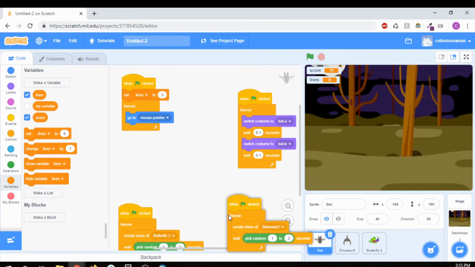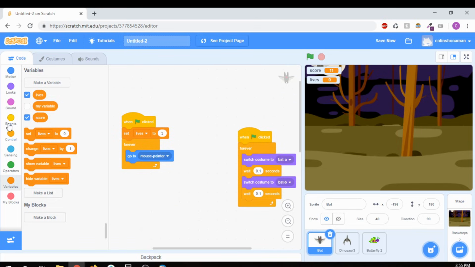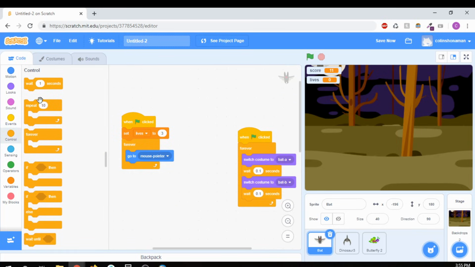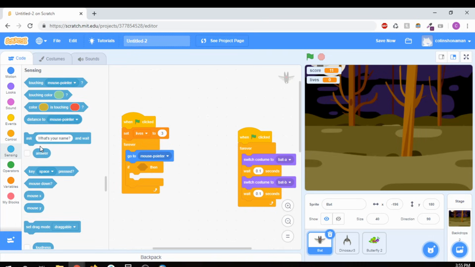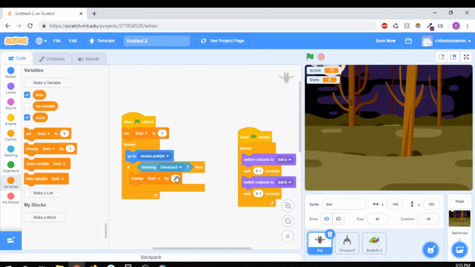Then I'm going to drag these down here so that we have a bit more room. And we're going to put an if statement right under here. We're going to grab this touching mouse pointer and drag it into the if statement. And we're going to say dinosaur. If we are touching the dinosaur, then we want to change lives by -1. So now, if we go back into it, it'll set our lives to 3. And if we're touching this dinosaur, we're losing lives. But as you can see, it's continuously making us lose lives.